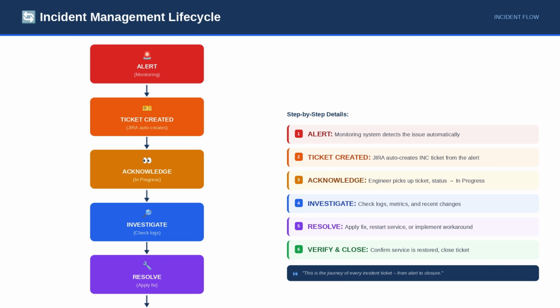Step 5, resolve. The engineer applies a fix. Maybe they restart a service. Maybe they roll back a deployment. Maybe they implement a workaround. Step 6, verify and close. The monitoring dashboard shows green. The service is restored. The ticket is closed. This is the journey of every incident ticket, from alert to closure. And as a support engineer, you'll be living this cycle multiple times a day.